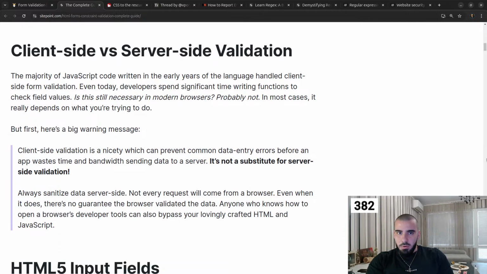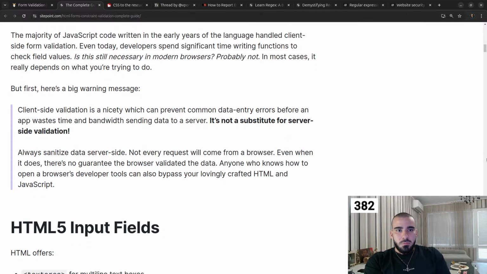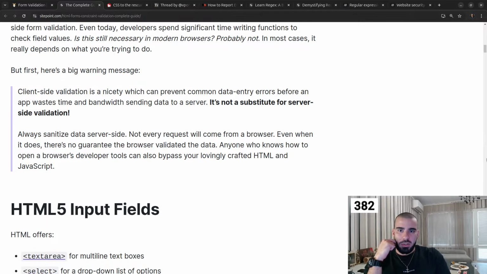So we have again client-side versus server-side validation. The majority of JavaScript code written in the early years of the language handled client-side form validation. Even today, developers spend significant time writing functions to check the field values. Is this still necessary in modern browsers? Probably not. In most cases, it really depends on what you're trying to do.